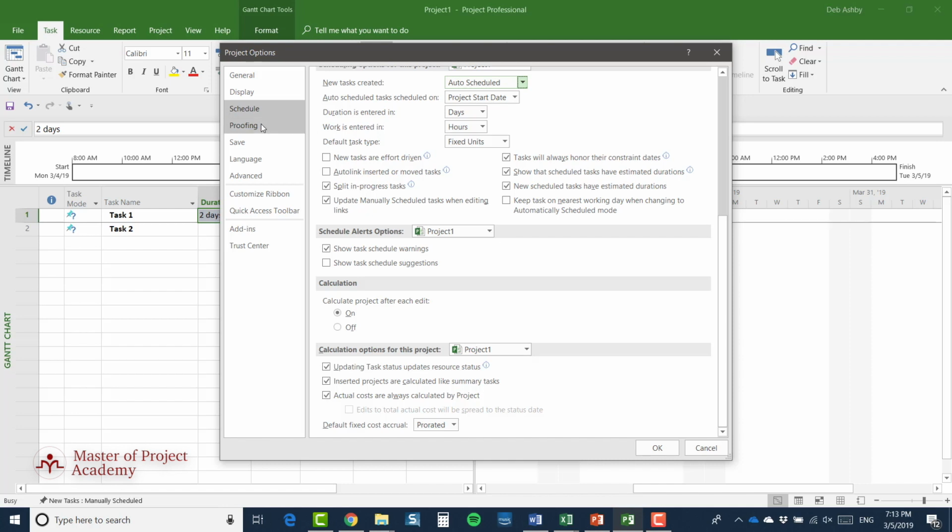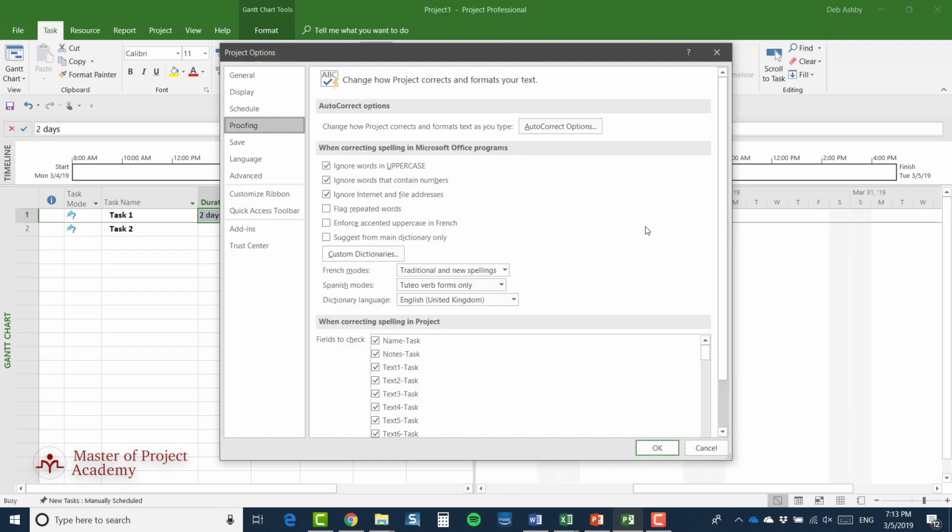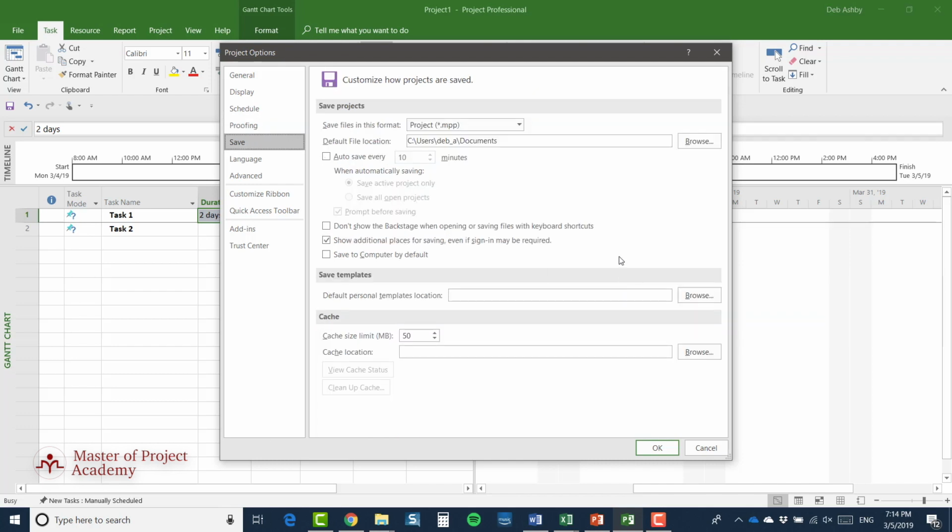The next page is the proofing page, and that relates to spell checking and auto-correction as you're typing. I'm not going to go through that at this stage, but if you've used the proofing facilities in other components of Microsoft Office, such as Microsoft Word, I'm sure you'll be able to go through there and make the appropriate settings correct for you.